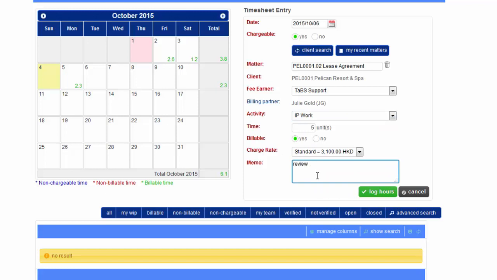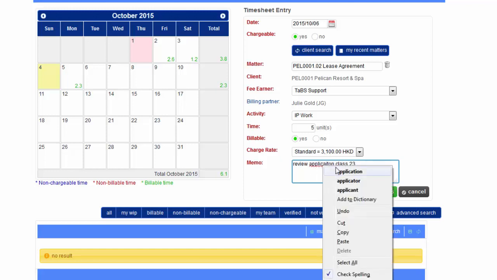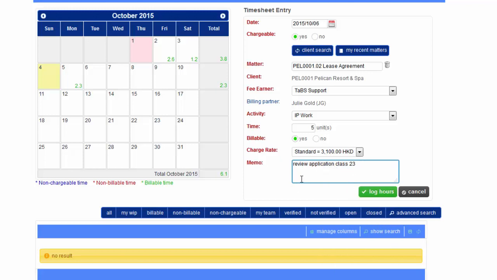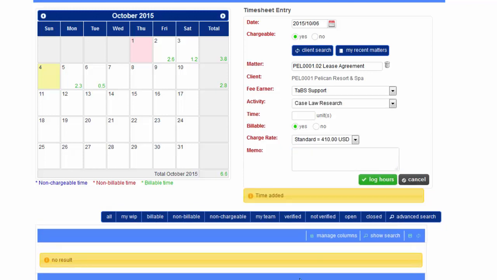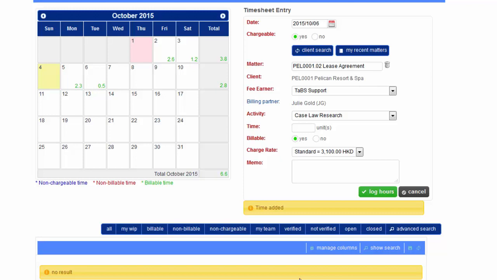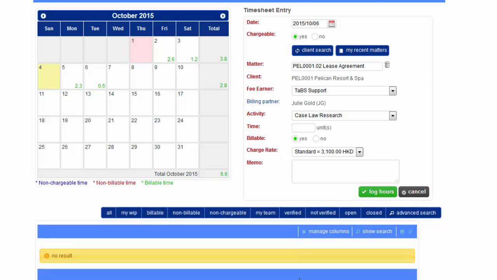application class 23. And you can see my spell checker works there, and then I can log. So fairly straightforward to record your time.